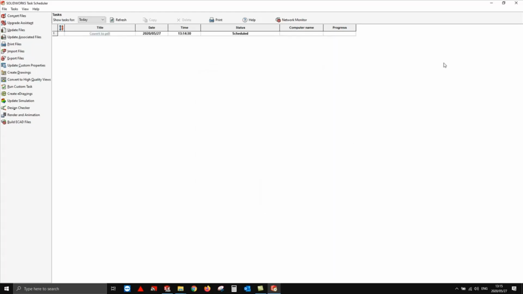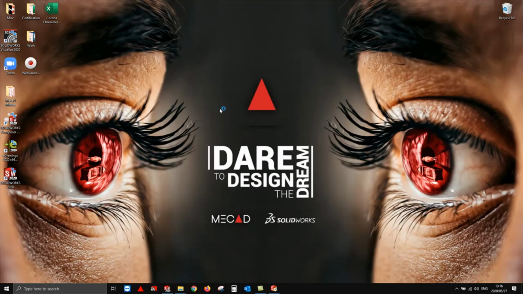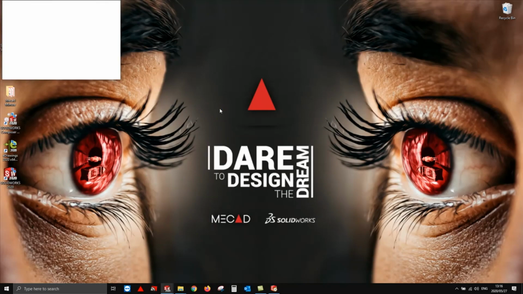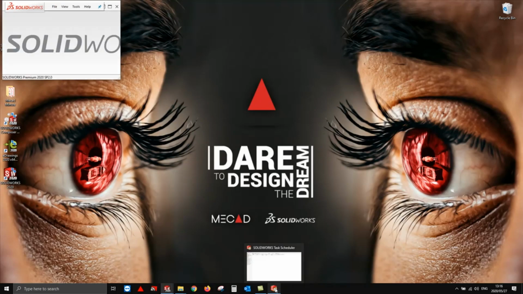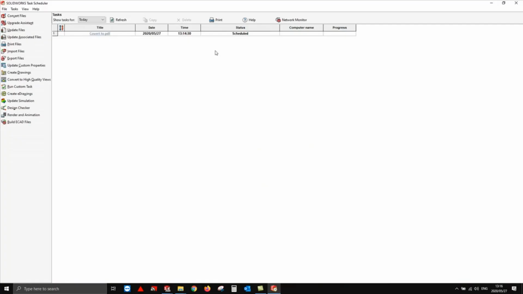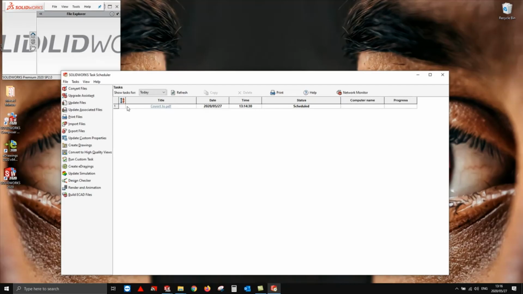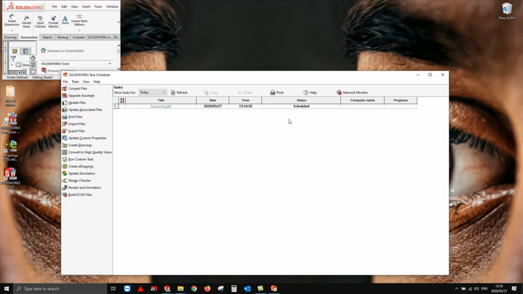Now what you will notice is that in the background, SolidWorks will be opening up and closing, and nothing is required from the user, the computer just needs to be on. From here we can also see our status. As you'll see, it's still busy, scheduled, and SolidWorks is opening the drawing and creating it in the background. So let's give it a few moments to create it.